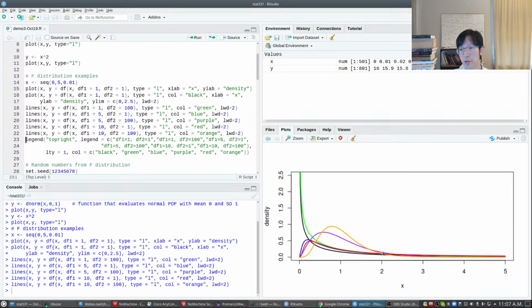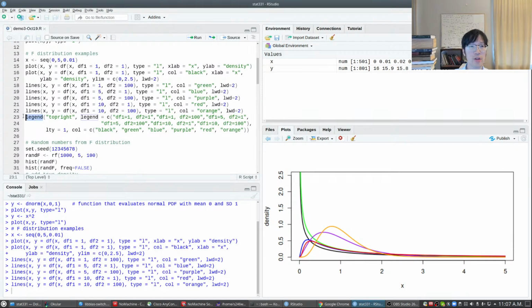Okay, so now I have all these different curves. So what if I want to add a legend? So there's a legend command that makes this quite straightforward to do. So you can always look at the help documentation that comes with each function for all the possible options that you can use with it.